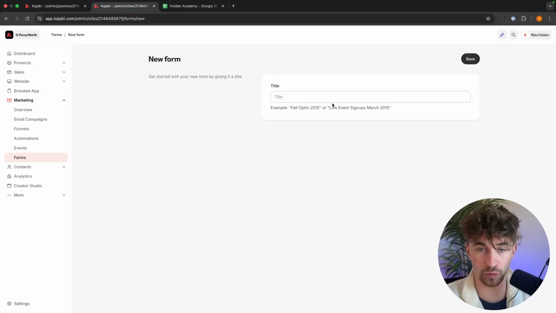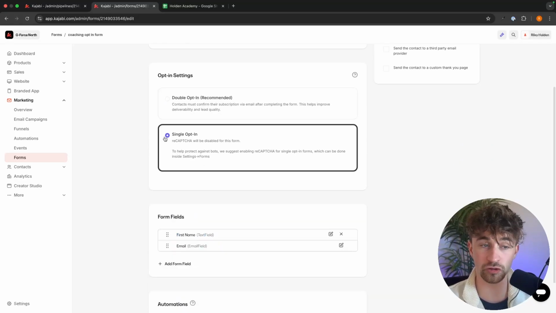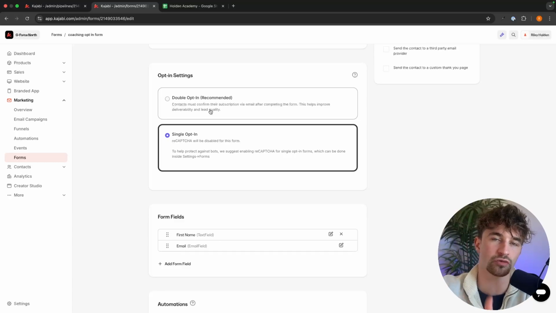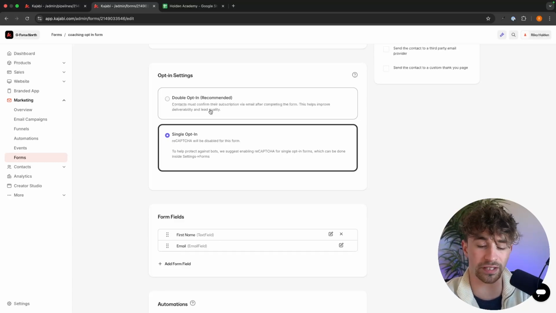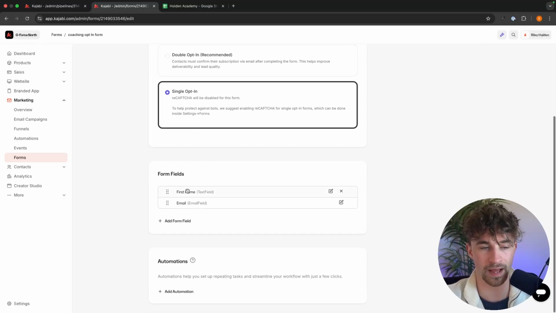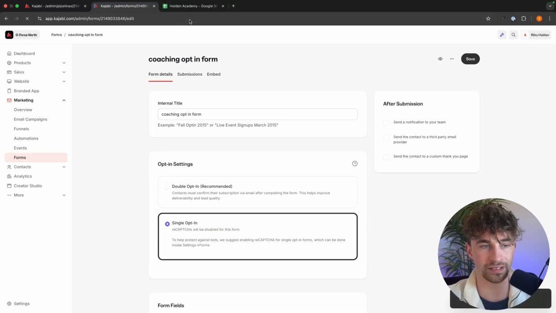Super easy to do. So we can just go in and we can call this a coaching opt-in form. And then in here, we want to make sure this is a single opt-in. A double opt-in is, although it says recommended, this is more for bigger brands, bigger creators that might have bots that are signing up or funnel hackers. You don't want to worry about this for now. It just adds more friction. So go for single opt-in, and then first name and email is already set up. So we can just go ahead and save this.